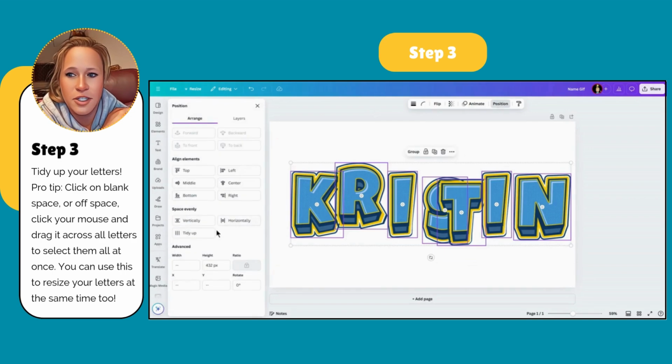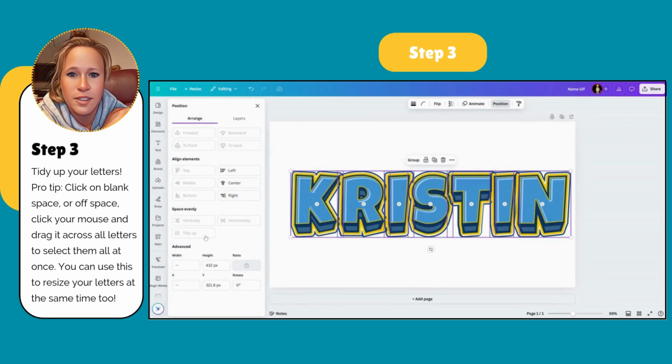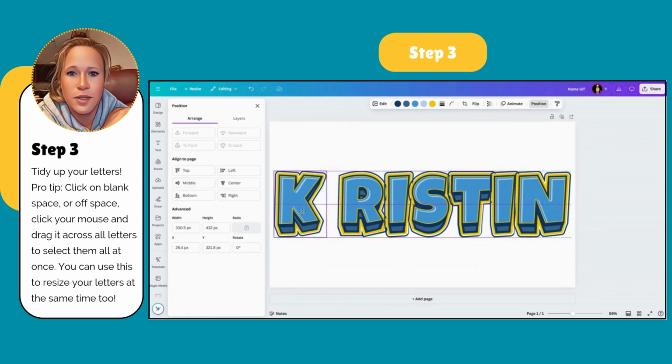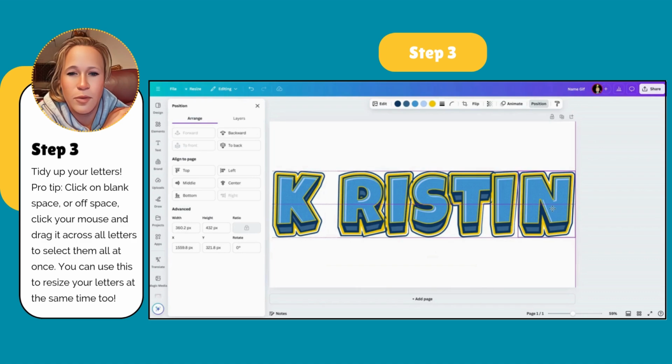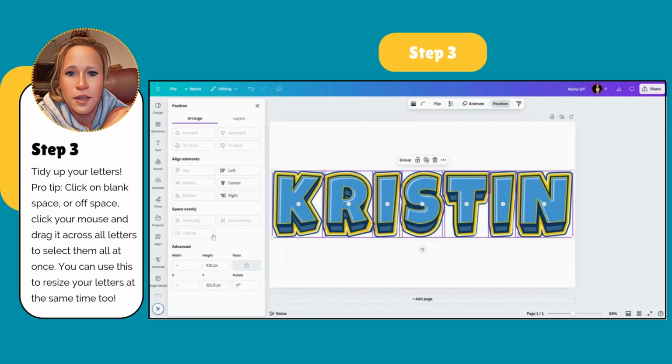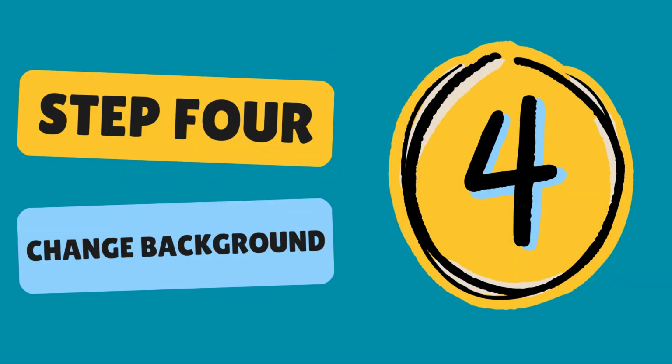Tap the word position, and then you're going to tap the word tidy up, and it will even your letters up. But you might not like how close they are. So what you can do is you can take the first letter and drag it where you'd want it, and the last letter and drag it where you want it. Reselect all of the letters, position, tidy up, and your name will be aligned.